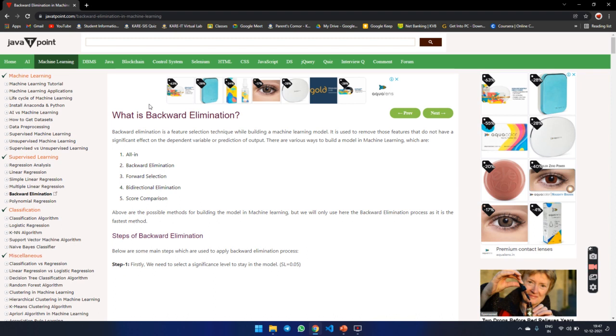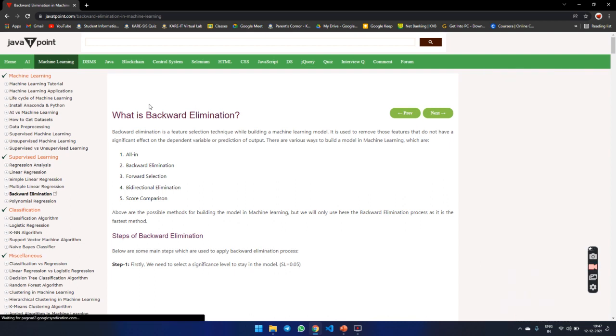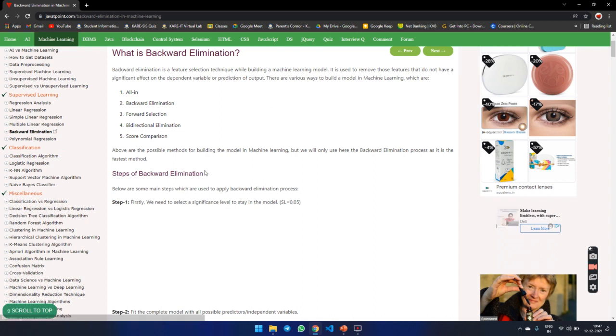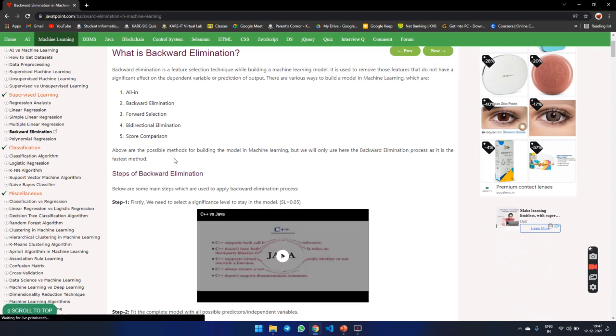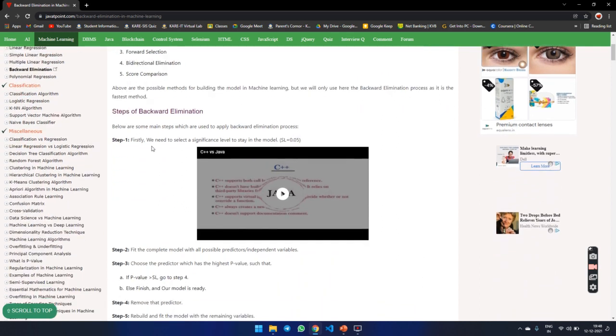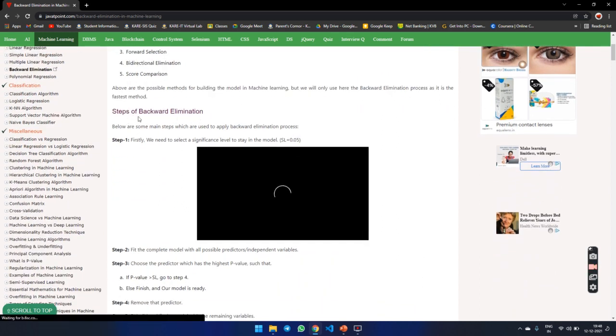There are various ways to build a model in machine learning: all-in, backward elimination, forward elimination, bidirectional elimination, and score comparison. These are the possible methods to build a model in machine learning, but we will only use the backward elimination process, which is the fastest method. Steps followed by backward elimination.